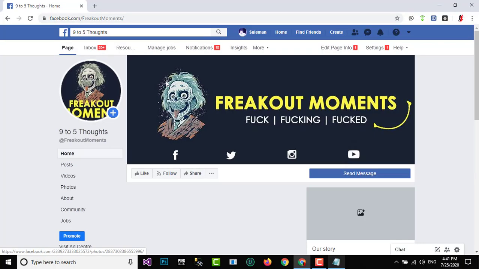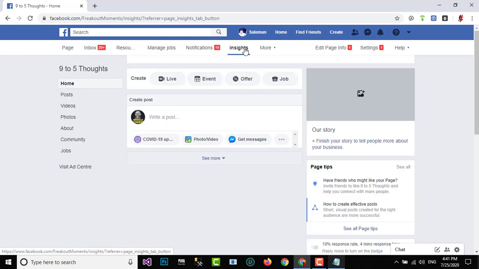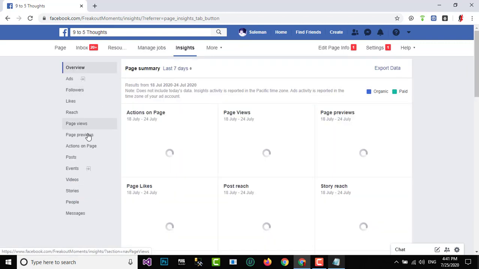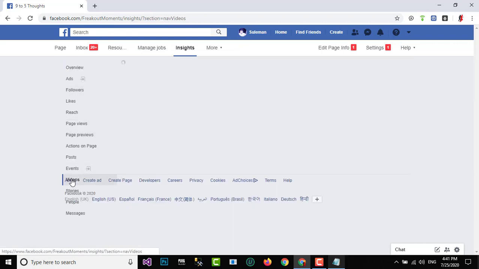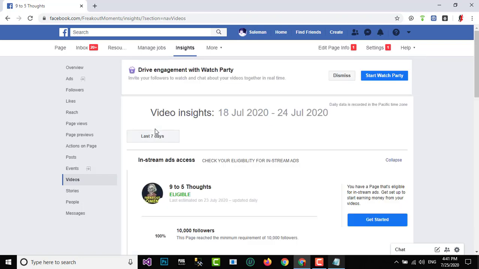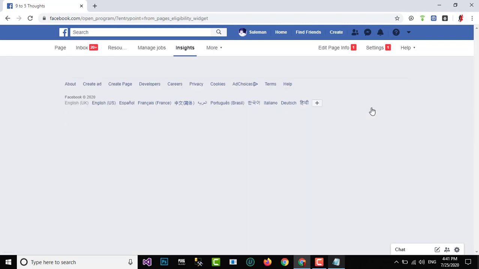Go to facebook.com and select your Facebook page, and then check whether your page is eligible or not. Just go to the Insights section, and on the left side you will see the video section, so click on this. If your page is eligible, it will show you that your page is eligible for monetization. So here, as you can see, the page is eligible. I will click on Get Started.